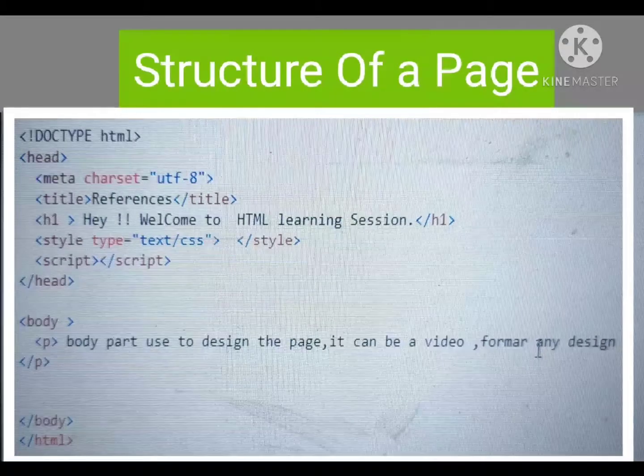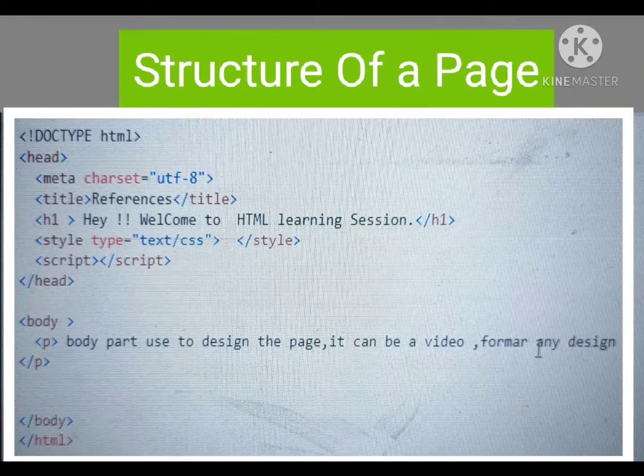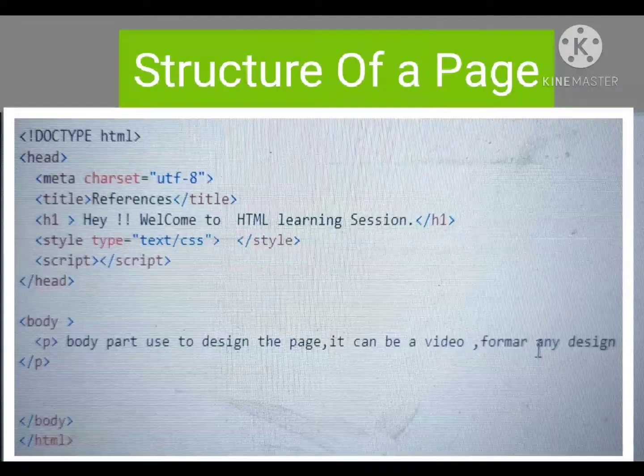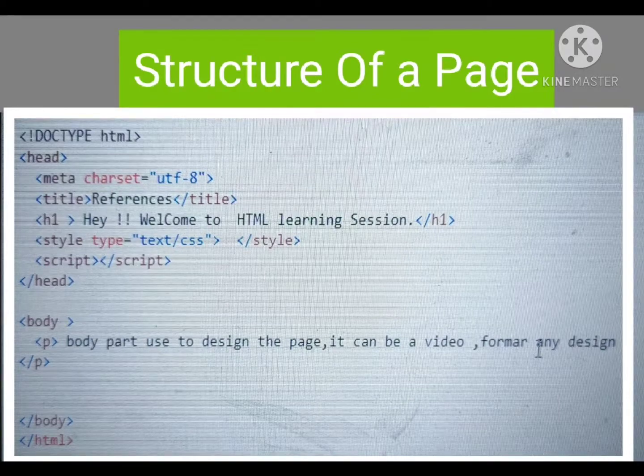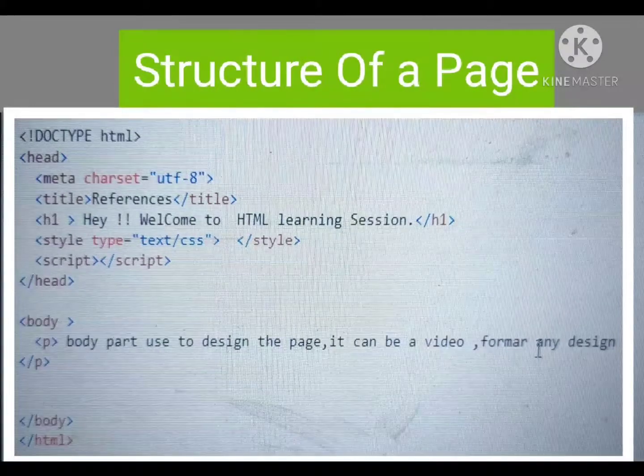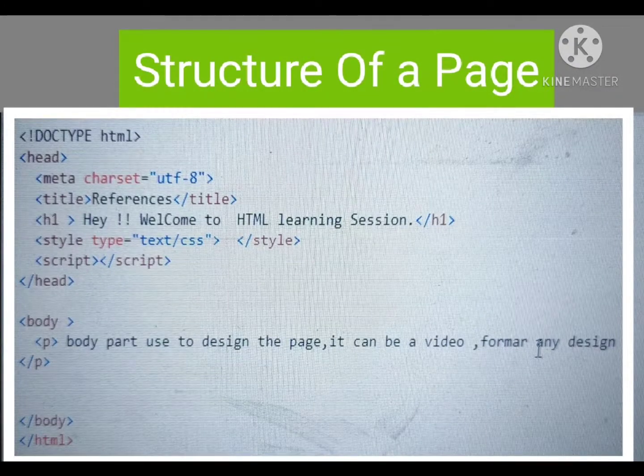Generally, all the other design, the entire design, we put inside the body. The body also has a start and end tag. And finally, this entire file should end with a slash html. That means the document type HTML is the start of the HTML tag, that is the start of the coding, and the slash HTML tag with angular bracket is the ending of the HTML tags. Whatever we need to design, we need to put everything inside this tag.